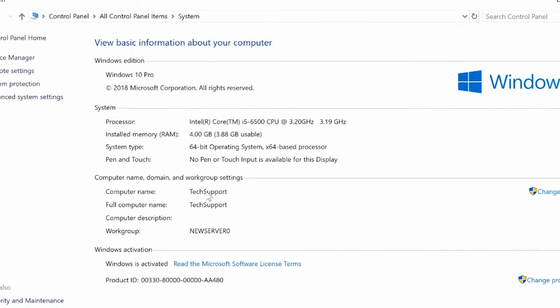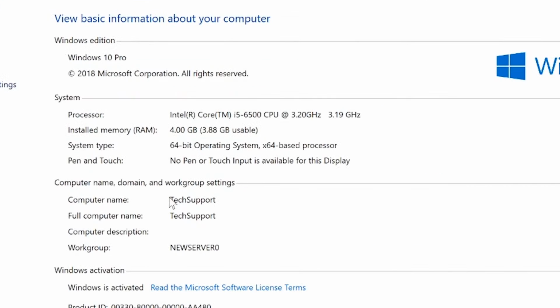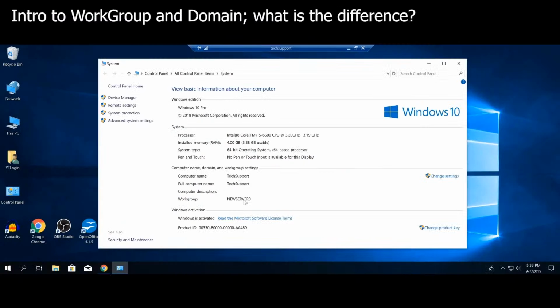So if you look at the properties of this computer, by the way, these are just system properties that I went to so we can get some basic information. You can see that the name of this computer is tech support, and it says the full computer name is tech support. This is related to the networking part of it, but it's the same, so that's good. And the workgroup here is called new server 0. So each computer that is connected to the same router at home, to the same physical network, will have to be joined to the same workgroup if you want to share all the media across that same network, including printers and all of that stuff.